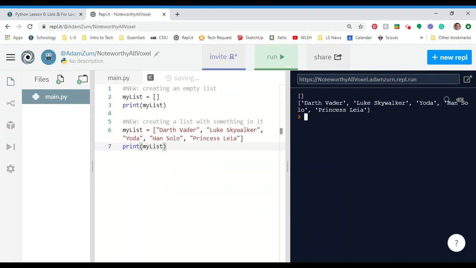We can see here it prints Darth Vader, Luke Skywalker, Yoda, Han Solo, Princess Leia. Don't worry about the hyphenation there. It's just the way the program runs. Okay, cool. So there's that.